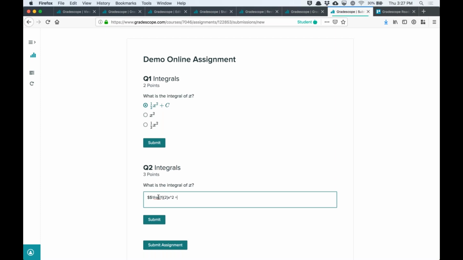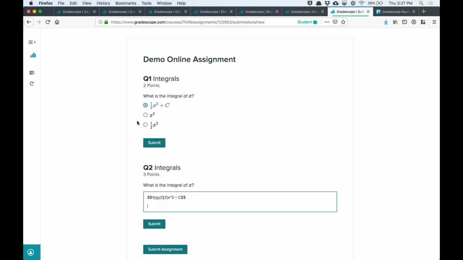X squared plus C. There's no requirement of them using this notation, but if you want it, they can do it that way. And so this is how you can support that use case here as well. For math, what we've seen is typically you either use the multiple choice version of this, or you allow your students to submit on paper. So let me just show you that as well.